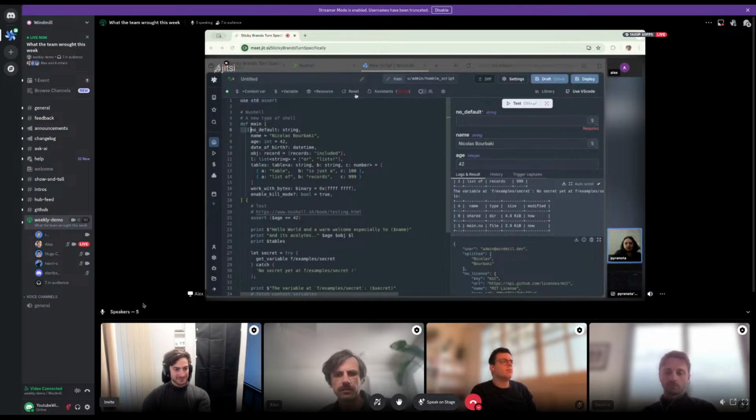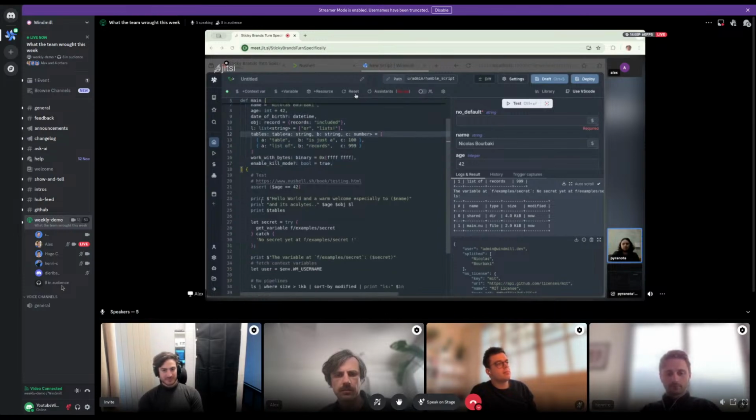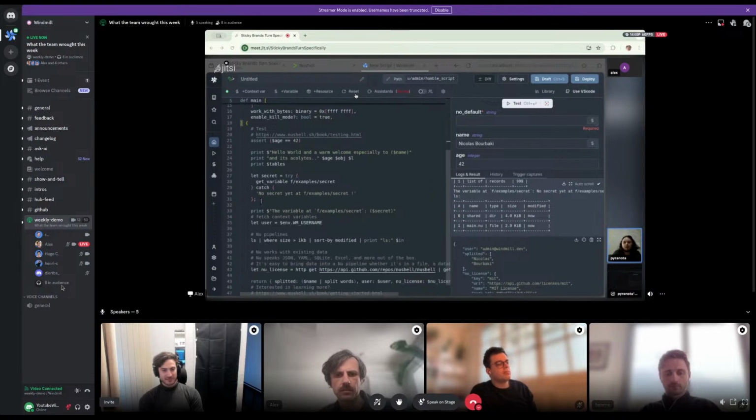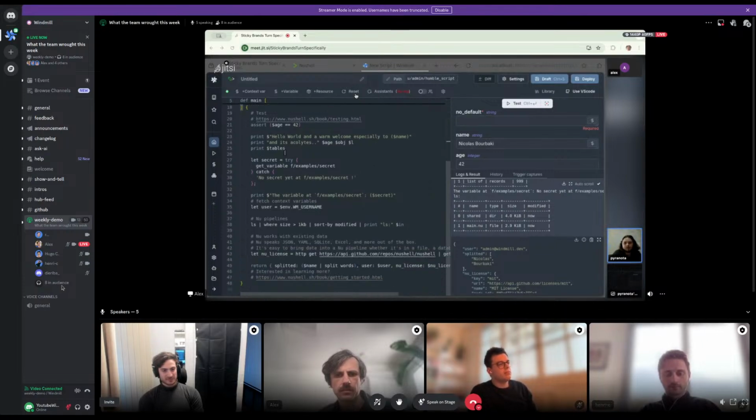So it has nice parsing. It has records, lists, tables in some kind of it. It has binary. It has date time somewhere. Here it is. And yeah, it is a pretty working parser, and you can use it for daily usage. It also supports getting variables.